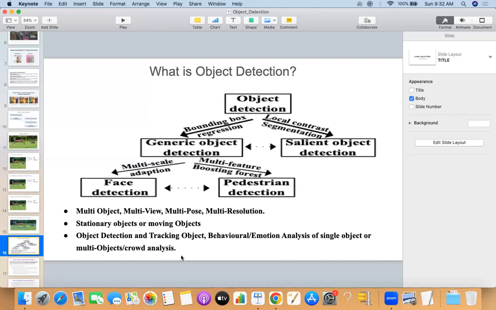So object tracking, when we say object tracking, means like a vehicle moving, or behavioral and emotional analysis. So what is the emotion of that person? Is it sad or something? We will do one project today on emotional analysis with a single object or multiple objects, and crowd analysis. These are some of the examples where object detection will be used.